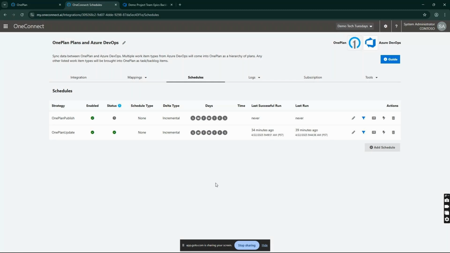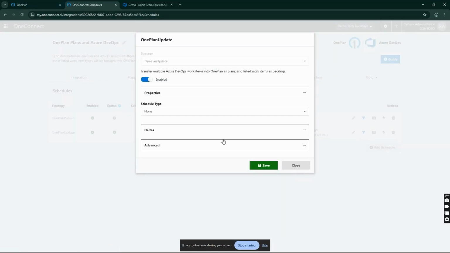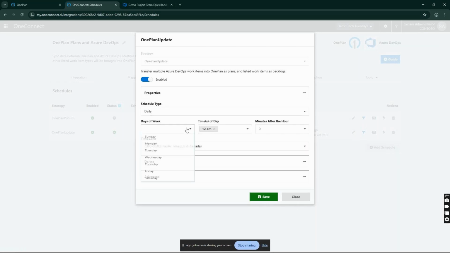If you go into OneConnect, you can actually start scheduling when you wish to have a certain strategy run. OnePlan update is a strategy that grabs the data from Azure DevOps and imports that data into OnePlan. So if I want to have this happen 3 times in one day, I can do so. First, I would have to set my schedule type. Let's do daily, and I want it to occur Monday through Friday.